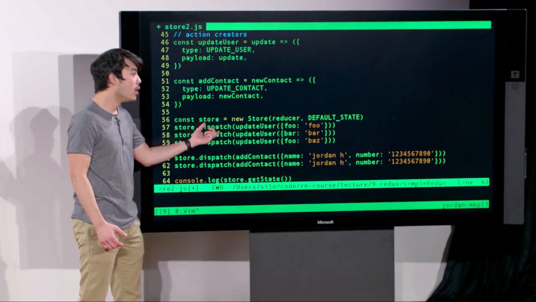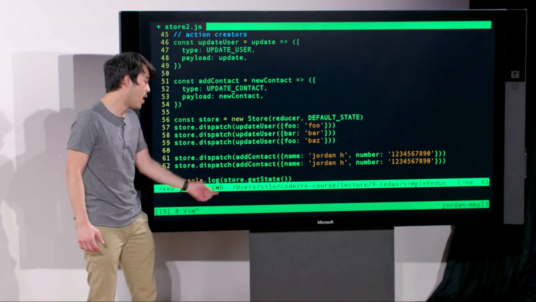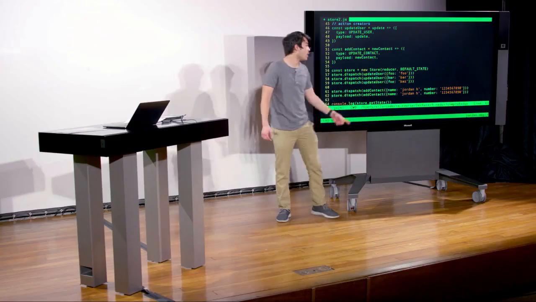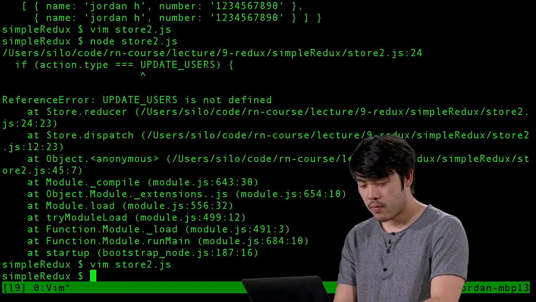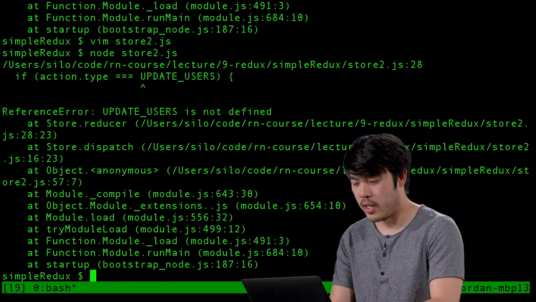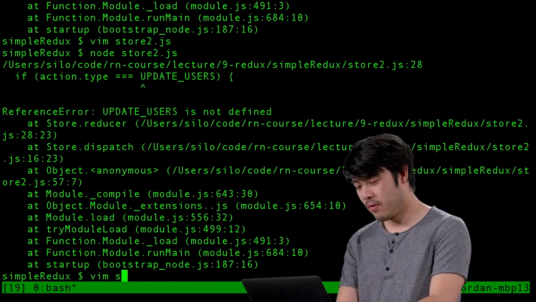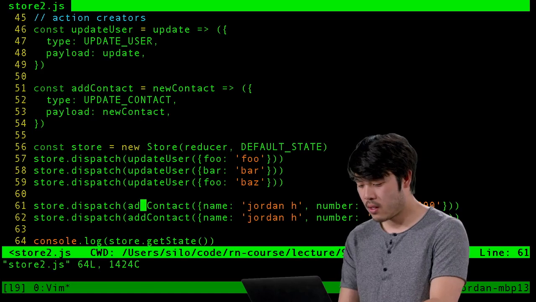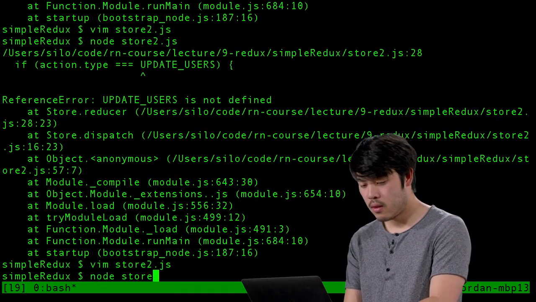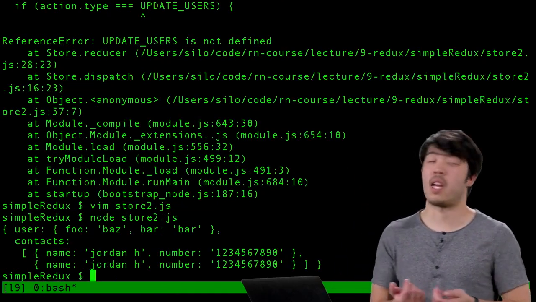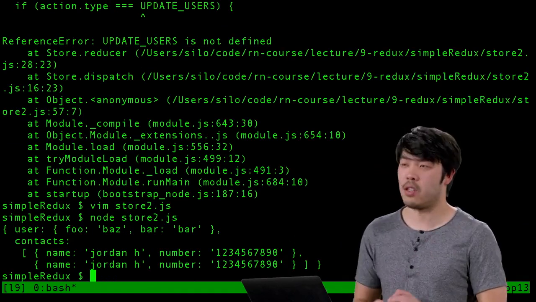We create a new store. We pass it the reducer and the default state. We dispatch a few actions. And then we go ahead and get the store, get the state, and see what it looks like. And if I didn't make any typos, I made some typos. I never fixed the typo that I made intentionally. So let's fix that. Now we get back exactly what we wanted. Great, so now our homemade simple Redux is looking pretty good.